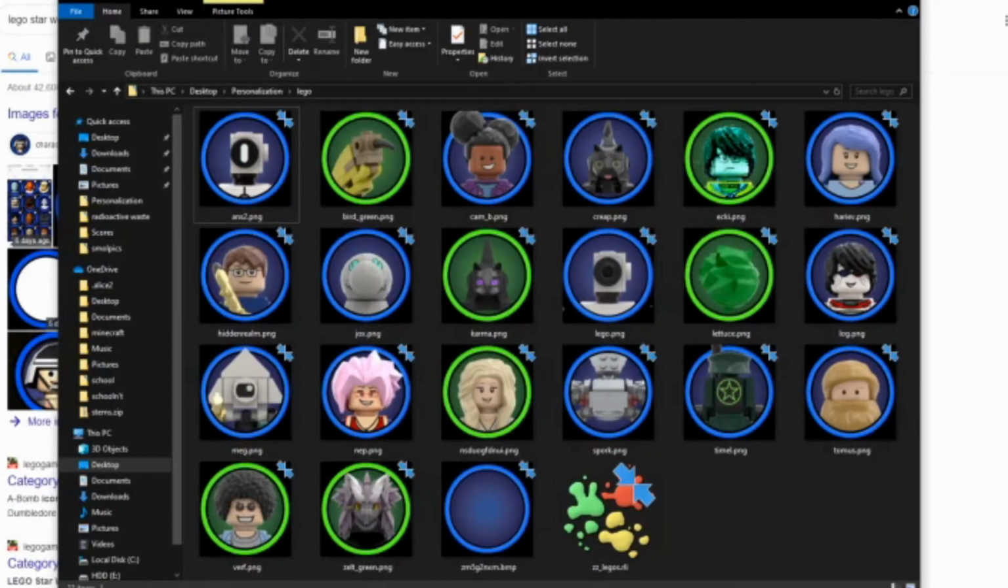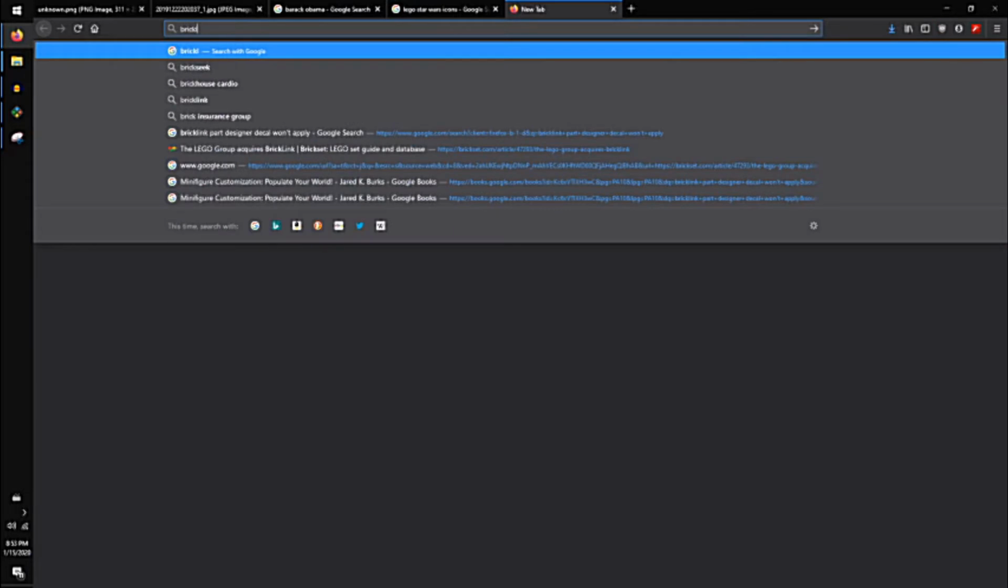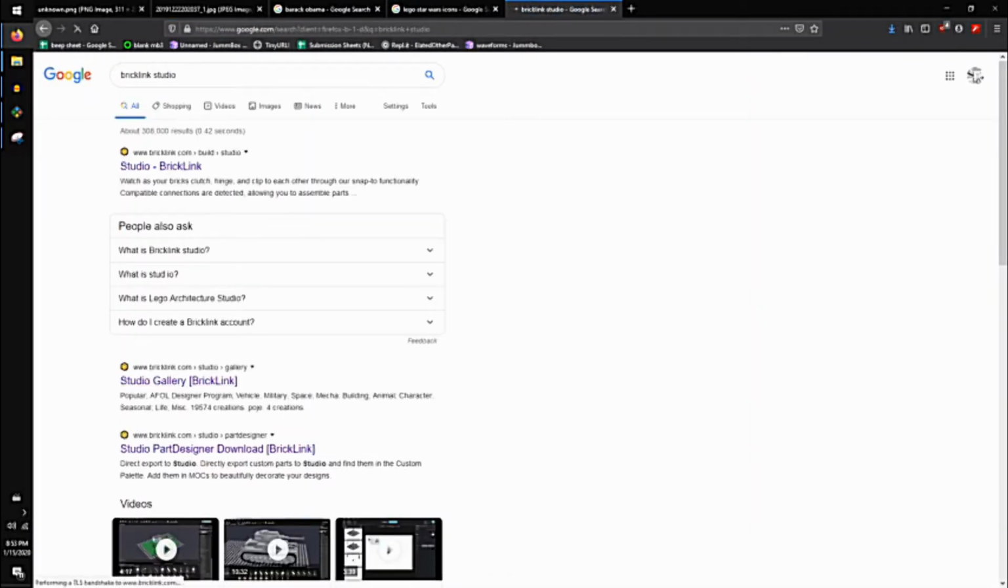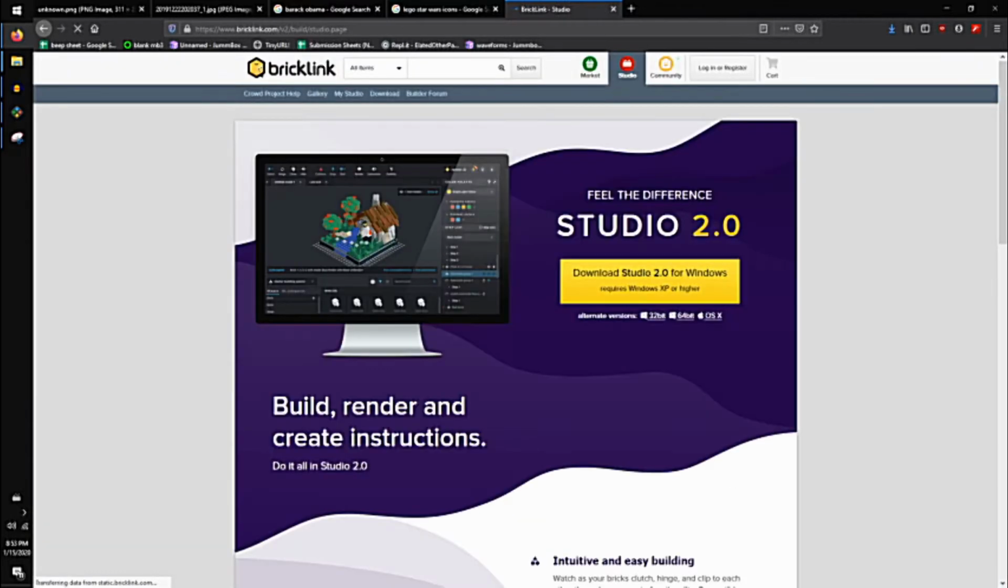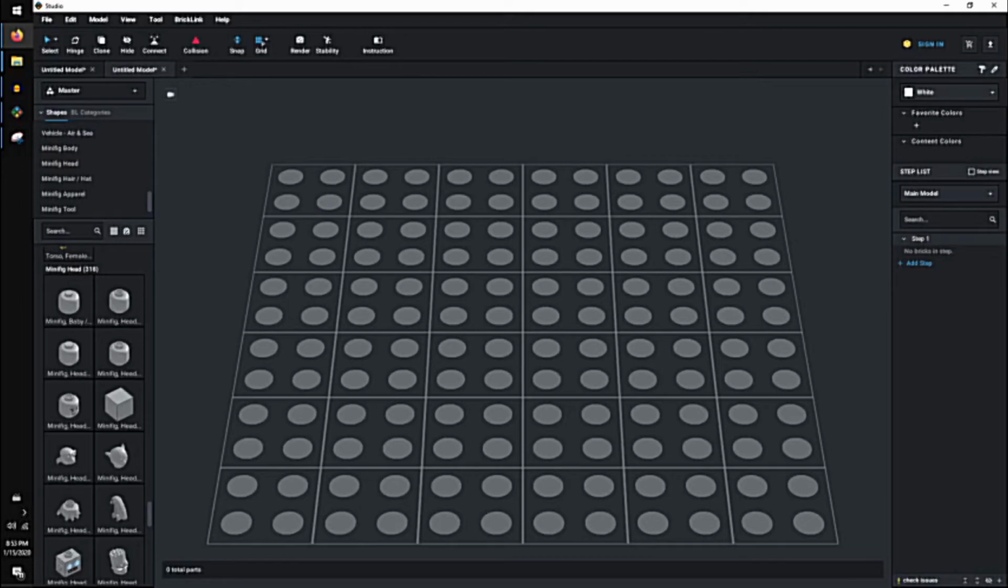So, first thing you're going to do is get Bricklink Studio. It's basically a software that lets you edit fake Legos on your computer. I'm not going to walk you through how to install software because I already have it.